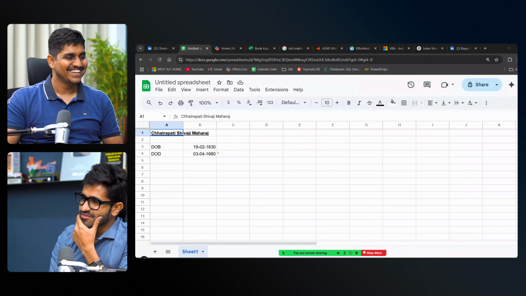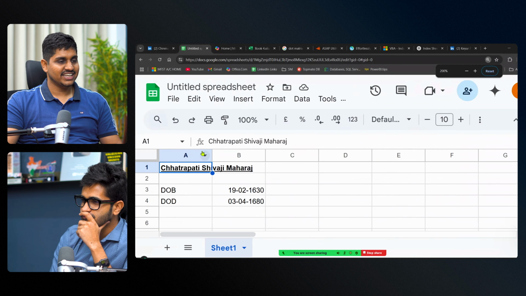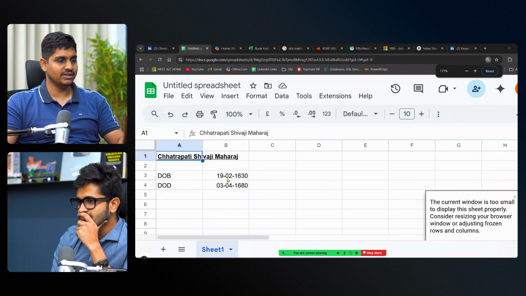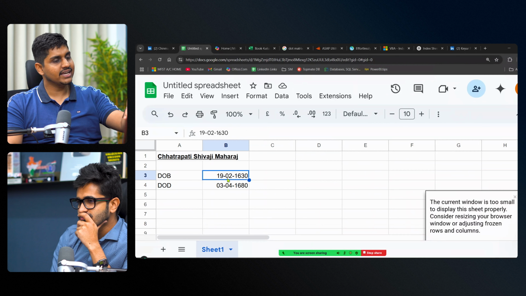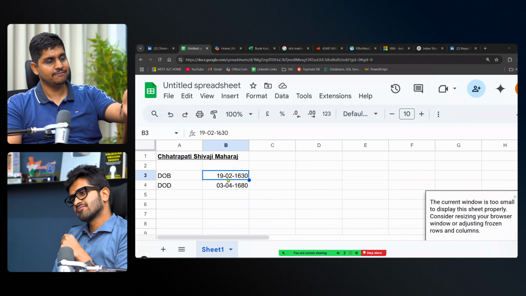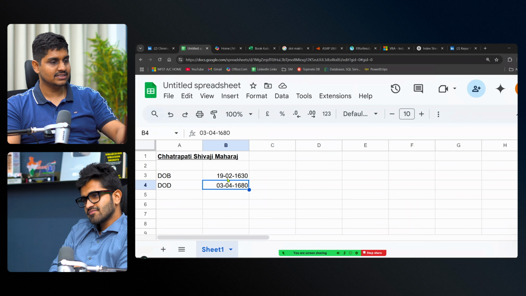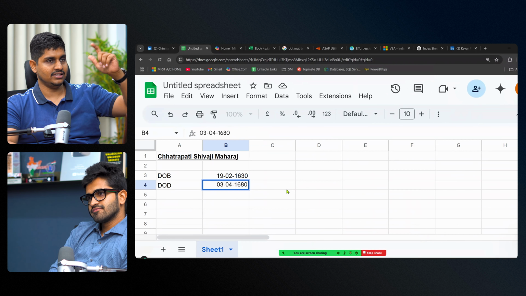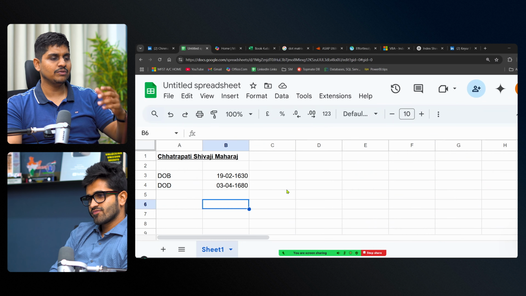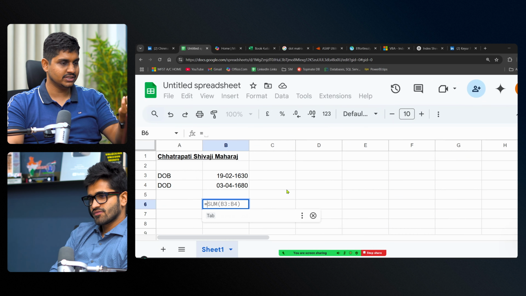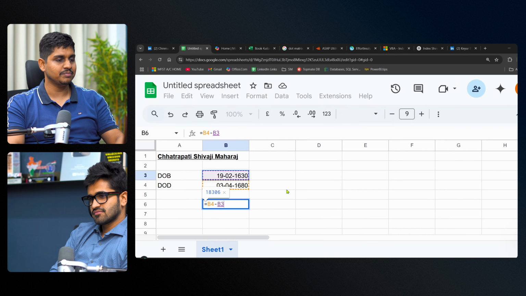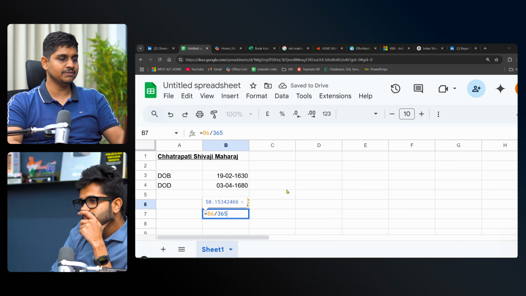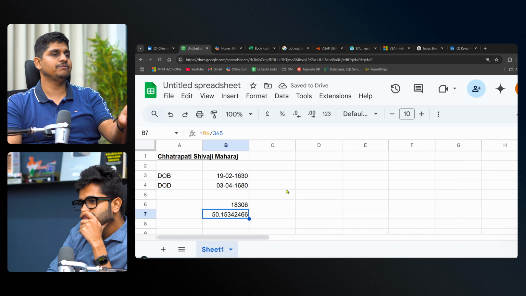But you're showing something on Google Sheets. Yes, I've just taken an example. We are in Maharashtra, and Shivaji Maharaj was one of the emperors, rulers, kings here. Let's take his date of birth: 19th Feb 1630, and this is 3rd of April 1680. So this is before 1900. If I want to compute how many days he was on the earth, what was his lifespan? He was there for 18,306 days, and I can divide it by 365 to get the years. So he lived for 50 years.